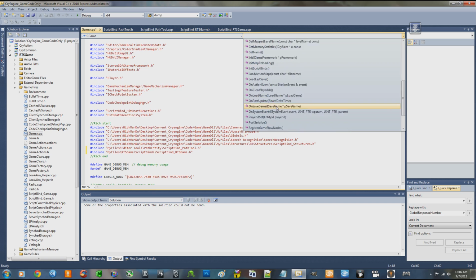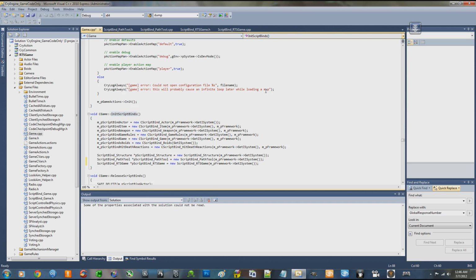Let's go back to the InitScriptBinds function, and you can see ScriptBind RTS game. We created a pointer to our ScriptBind game equals new ScriptBind game. We're calling the constructor here, new ScriptBind RTS game with the ISystem as the argument. That's all you need to do, folks. Pretty cool, huh?